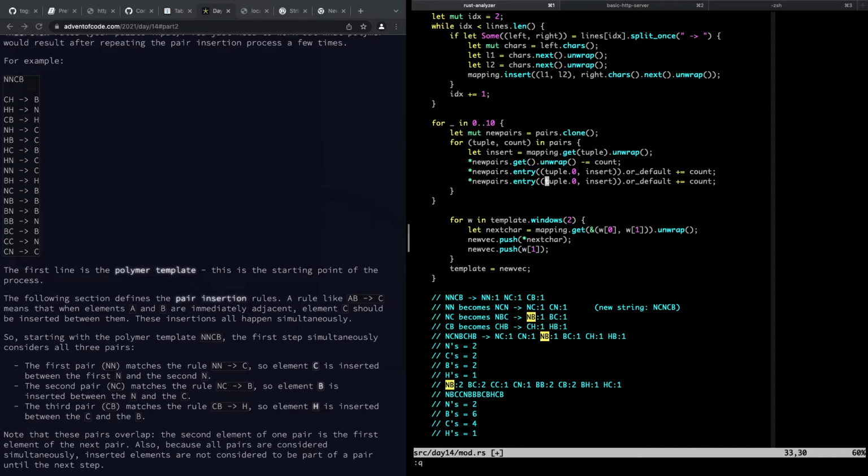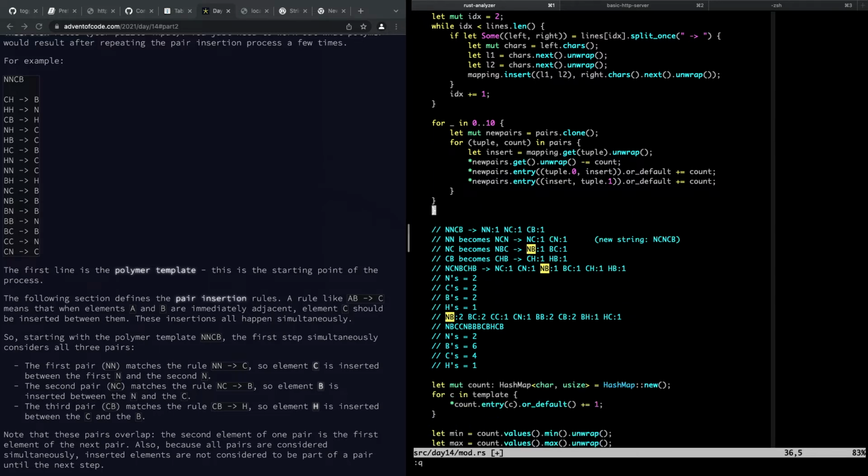I got Paris on the brain here. Okay, and then this is going to be insert and tuple.1, or default is plus equals count. And this all goes away. We also want to then say pairs equals new pairs.